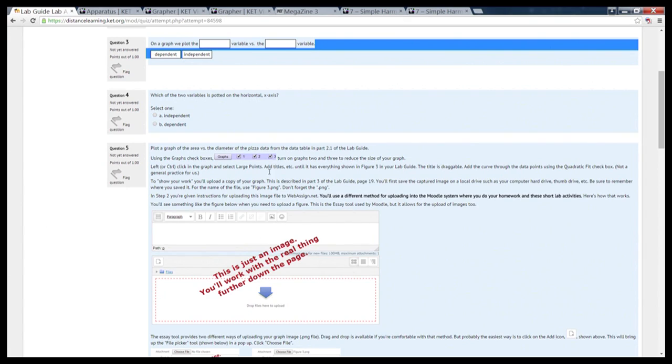So up here, I'm talking about how to set your graph up to look like you want it to. I'm saying plot the graph, the area versus diameter of the pizza from the data table, and so on. Now I didn't change the labels of the axes, just to hurry things along. But you need to make sure you do your axes and don't be like me and do them backwards. Label your axes and all that sort of stuff.